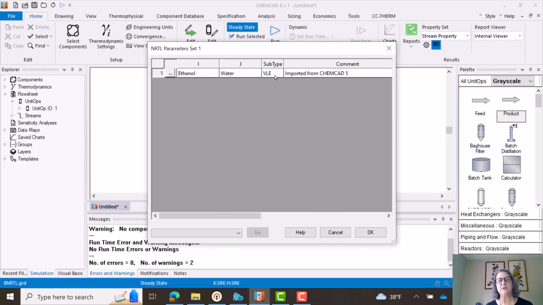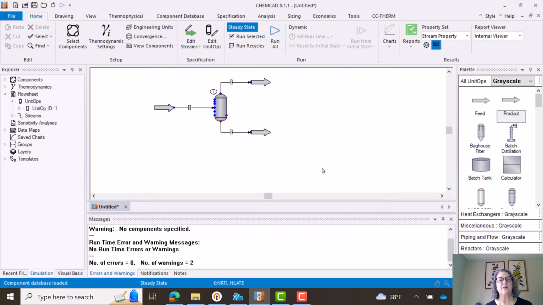So this is going to be good for vapor-liquid equilibrium. It wouldn't be good if I was wanting, say, a liquid-liquid system or something like that. Not what I would be getting here. It's not going to help if I've got solids. All right. But so this is going to tell me what this is going to be good for. I'll just say okay at this point. All right. So I now have components into my simulation and the thermodynamic package has been selected.